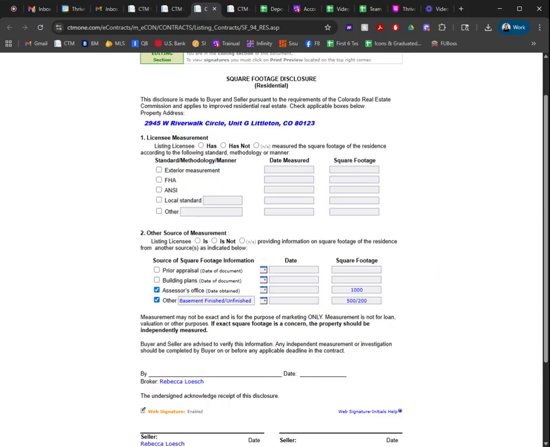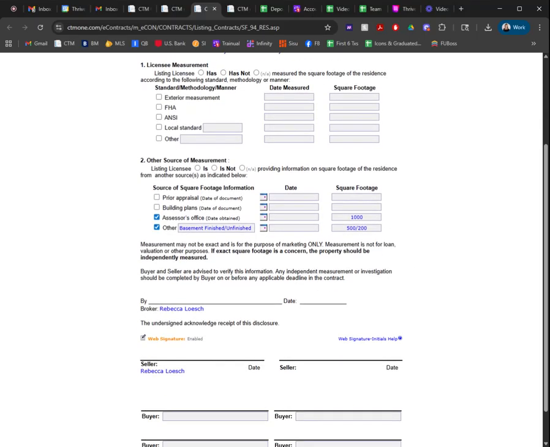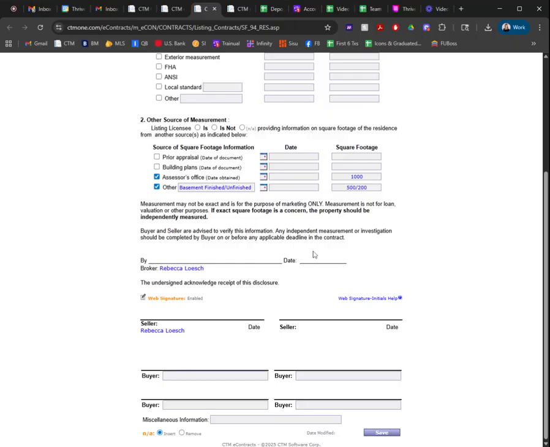I would also provide that part of the appraisal in the due diligence docs, right? Please note this section. Measurement may not be exact and is for the purposes of marketing only. It is not for a loan valuation or any other purposes. If the exact square footage is a concern, the property should be independently measured. So typically your buyer will get their own appraisal if they're getting a loan, or they can have it measured by any kind of company that does square footage measurements. You, as the broker, listing broker, also sign this document.